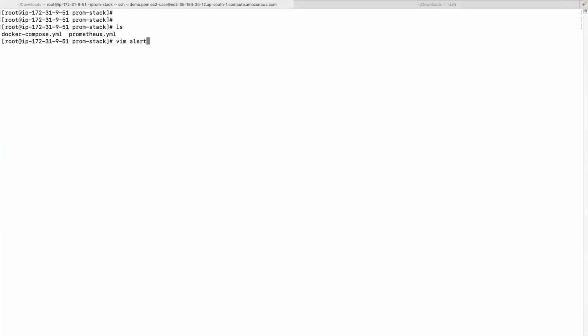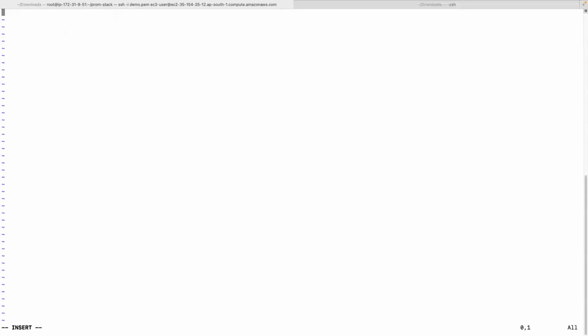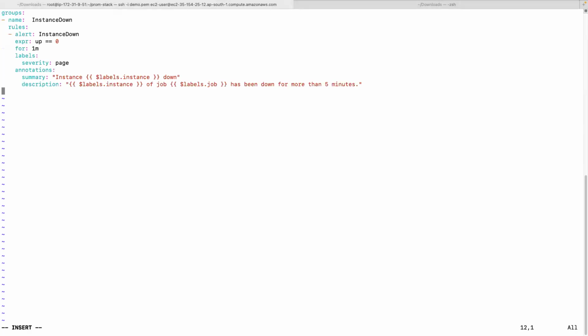So I'm creating a file called alertrules.yml. Okay, so then groups, instance down. Alert name is instance down, expression is up == 0, for 1 minute. What is this format? This is available in the official website. So here you will have name instance down, rules, alert name is instance down, expression is up is 0. It will wait for 1 minute. And then label severity, it's paging, which means it should send a notification.